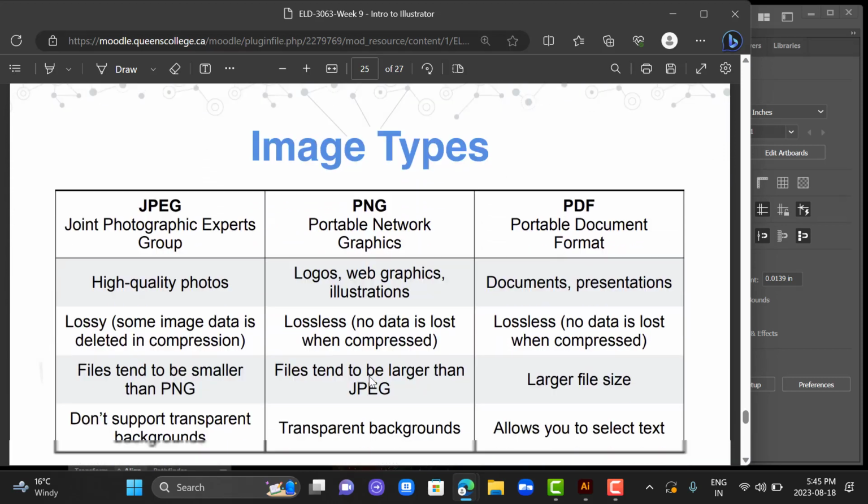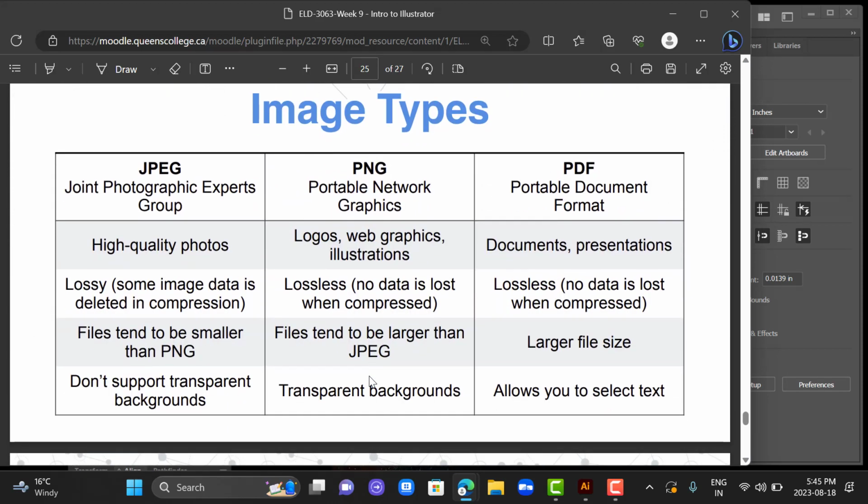The next is image type. So you know that JPEG, PNG, PDF. These are three types of images. So today we will know the full meaning of them. JPEG is Joint Photographic Experts Group, whereas PNG is Portable Network Graphics and PDF is Portable Document Format. In JPEG, we have high quality of photos, but PNG is generally for logos, web graphics we use, and illustrations. Whereas PDF, you know that it's for documentation or presentation purpose.